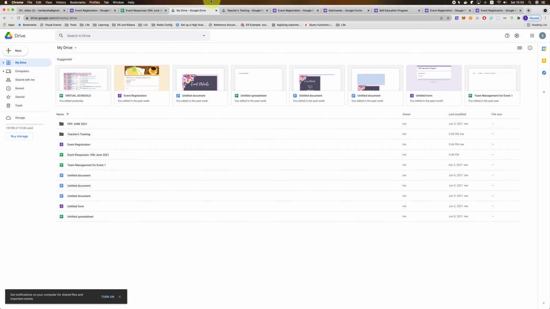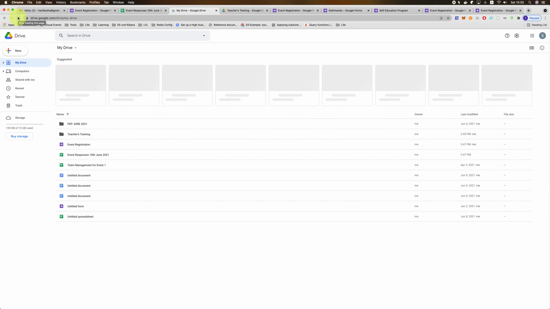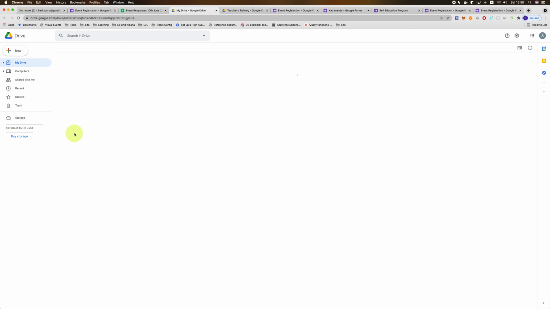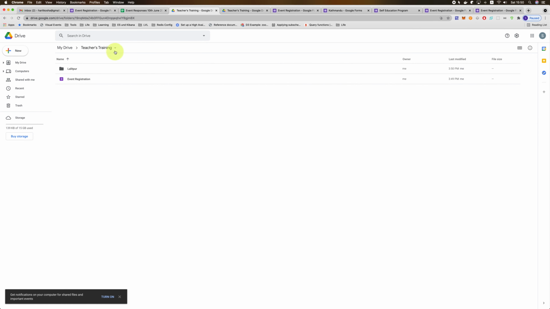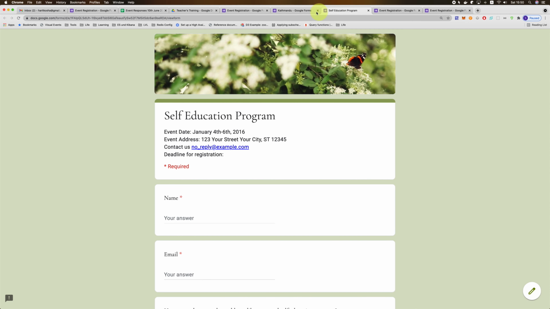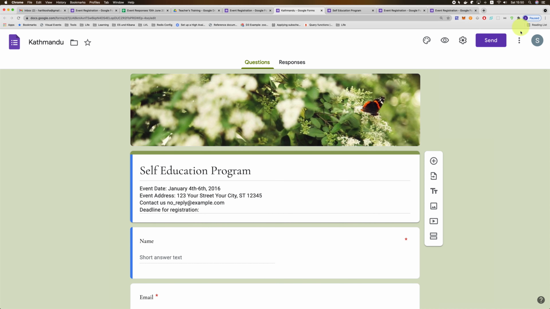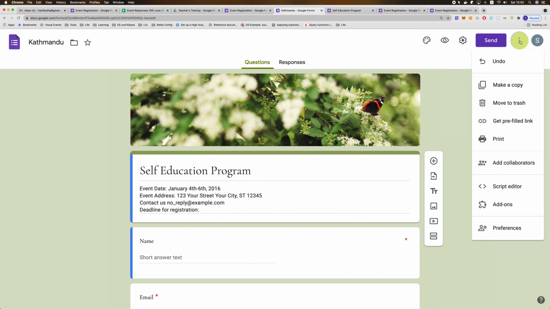So here you can see, refresh the page. So here under the teachers training, you saw the folder Lalitpur. So this was just a small example of how you can copy the form to make a new form. You don't need to select a new template and add all the questions. You can just copy it and make a completely new form. Your data will be stored separately in separate Excel sheet. Just make sure that you make a new folder.